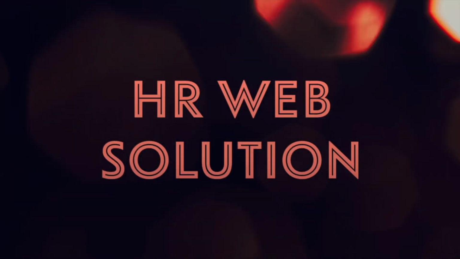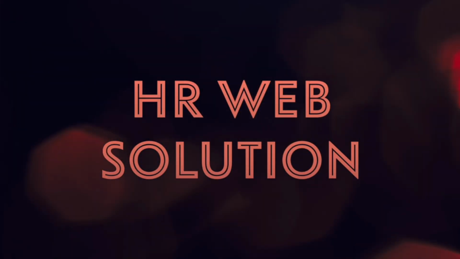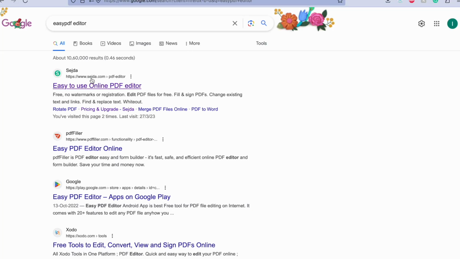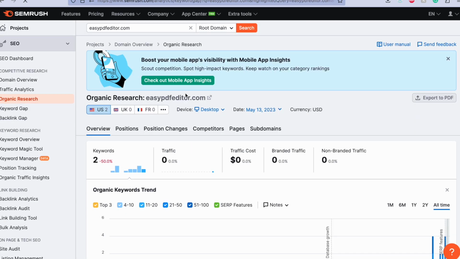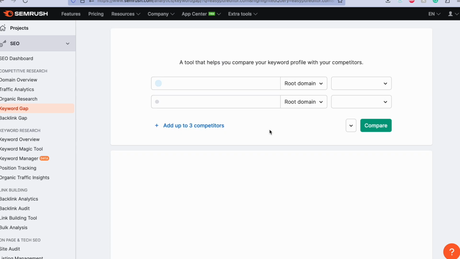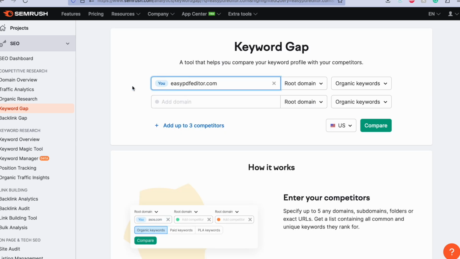Hello everyone, today we will do a keyword gap audit with our competitors, like on which keywords we are not ranking. So we are talking about the easy PDF editor keyword, and here you can see that the Sajda website is on top. So we will do a keyword gap research with the SEMrush tool.